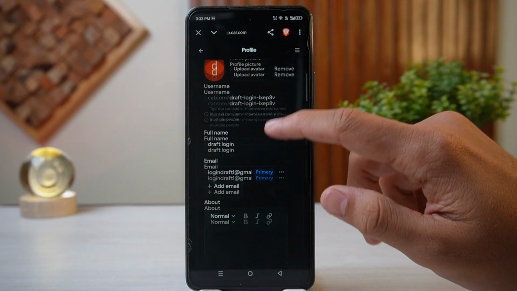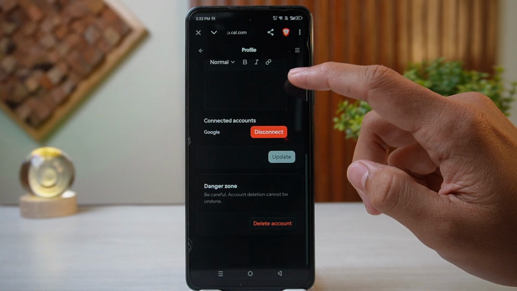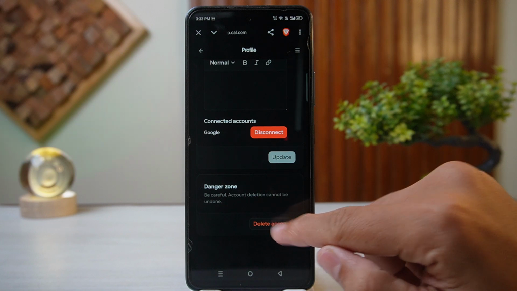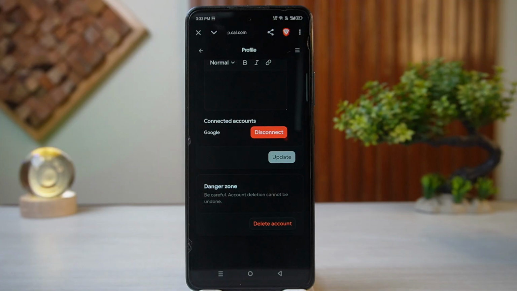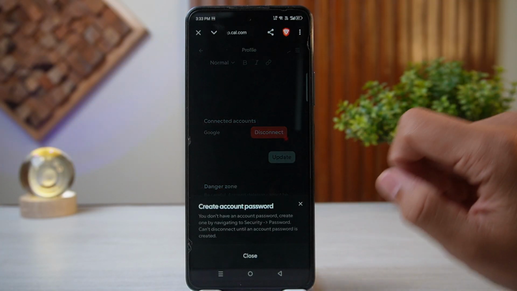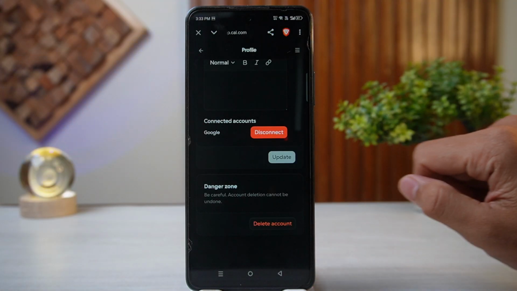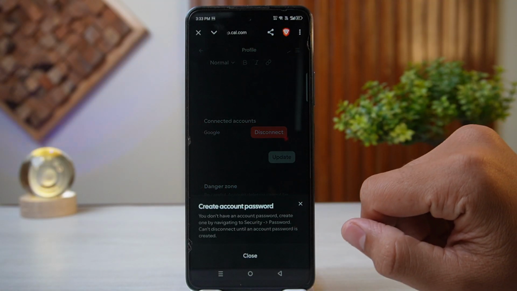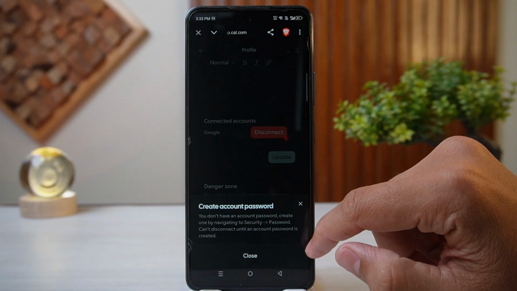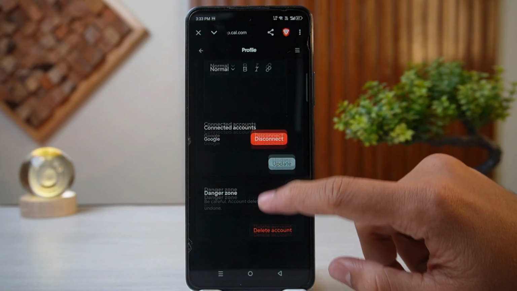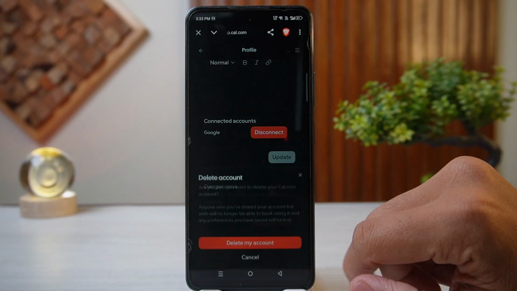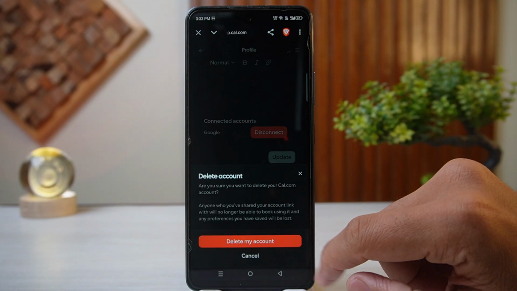After that, you want to scroll down all the way from here and you'll be able to see an option called Delete Your Account from here, as well as to disconnect your account from your Google. If your account is connected through your Google account, you want to simply tap on Disconnect from here and click on Close. To delete your account, you want to simply tap on Delete Account and click on Delete My Account.